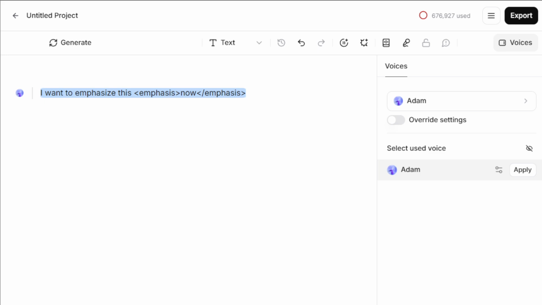By following these straightforward steps, you can easily add emphasis to your words in ElevenLabs, making your text-to-speech projects more dynamic and engaging. Feel free to refer back to this guide anytime you need a refresher. Happy creating. And remember, the power of words can be highlighted just by adding a little emphasis.